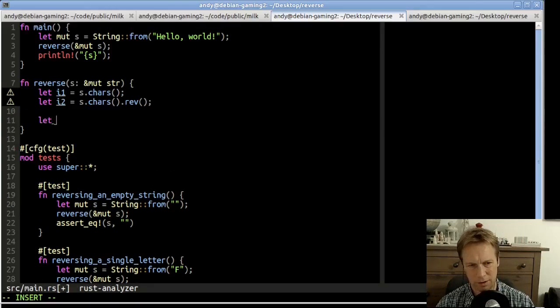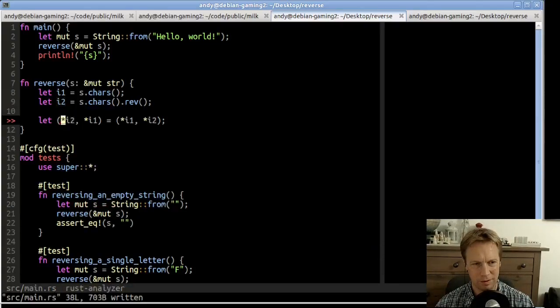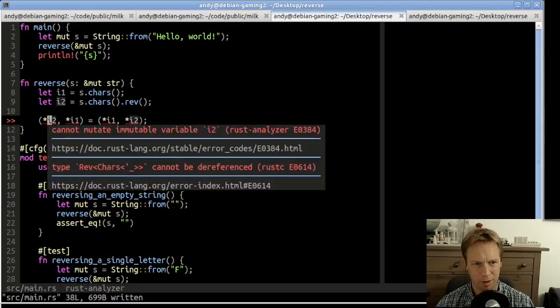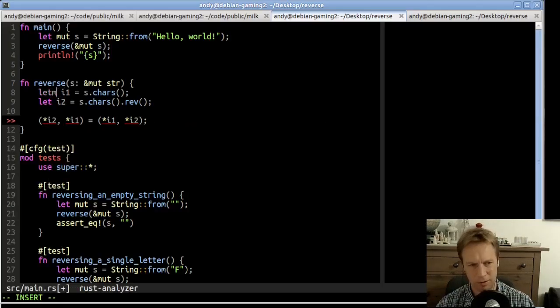And we're going to say that we're going to swap them. So can we do this? I'm not sure we can, but let's try. So this will be: take i1 and i2 and put them into i2 and i1. And I don't mean let, I just mean that. So i1 and i2 are not mutable, so that is not going to work. How about that?